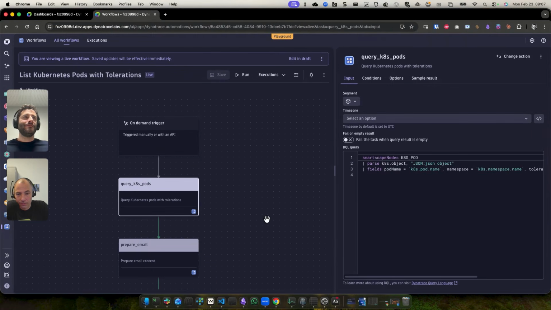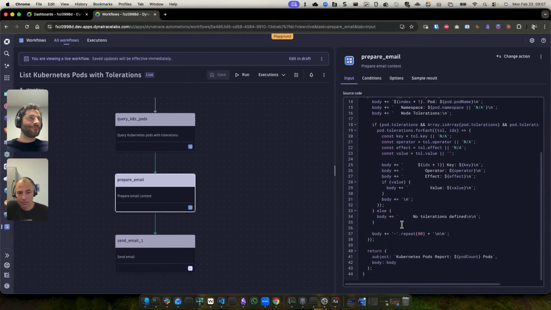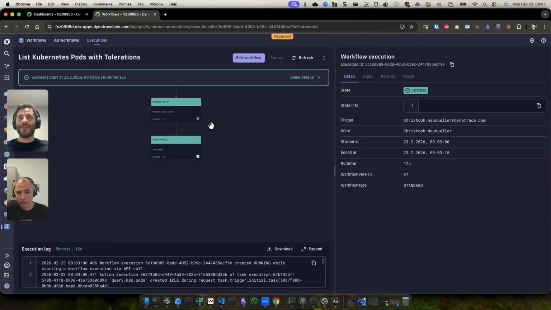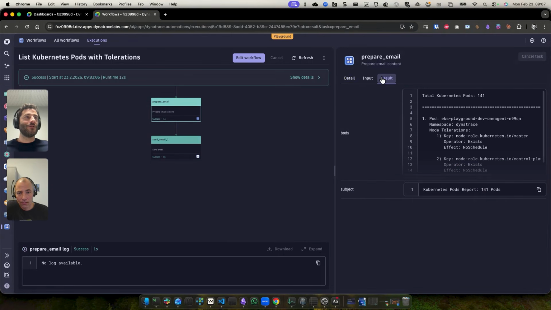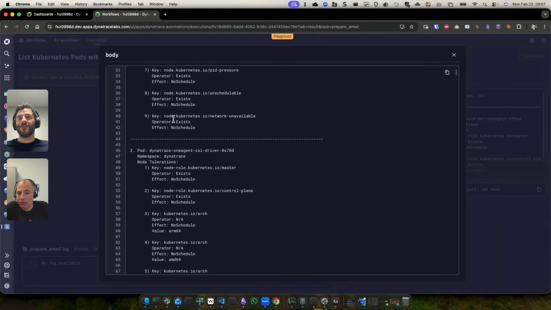And here we see the updated workflow, right? It gets here the node tolerations. It prepares here this email. And it even executed 4 minutes ago. That's exactly the automated execution. And we can see here what is the content of the email. It says 141 pods, and for each pod, what are the node tolerations? Oh, that's cool.